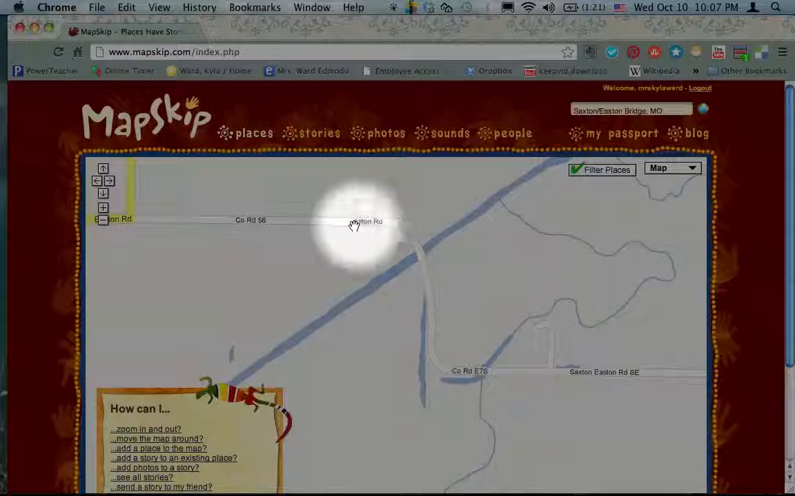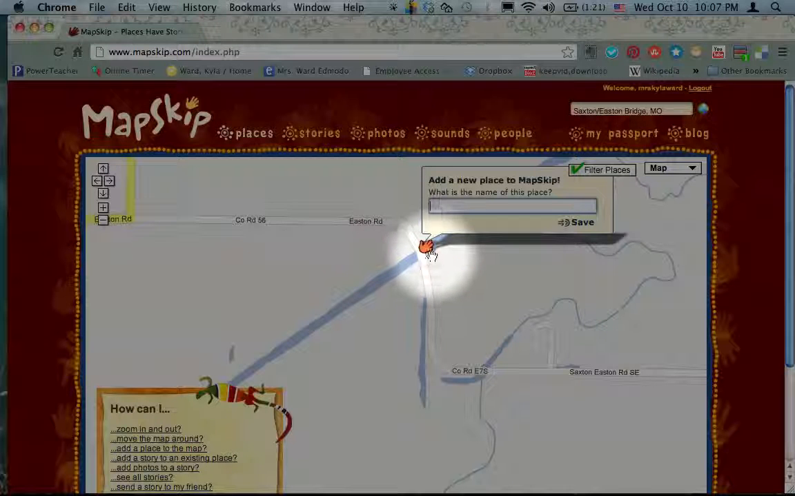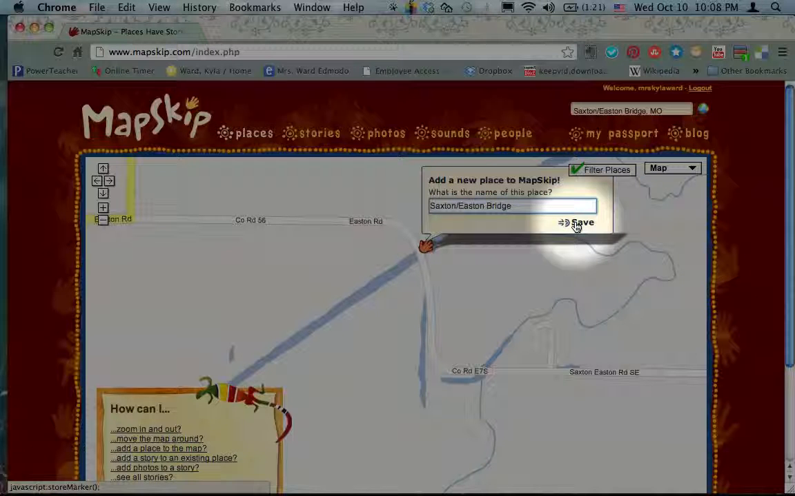This is exactly where I need to be. So I'm going to click right where I want to go. It's going to pull a little orange hand up, kind of looks like a turkey, and a box that says add a new place to MapSkip. I'm going to give it a name. Saxton Easton Bridge. And I'm going to click Save.